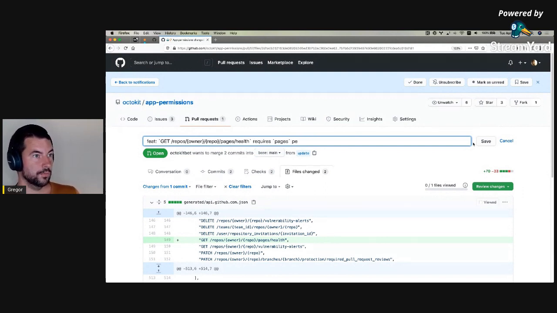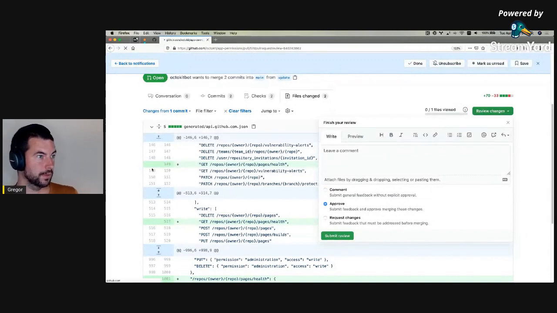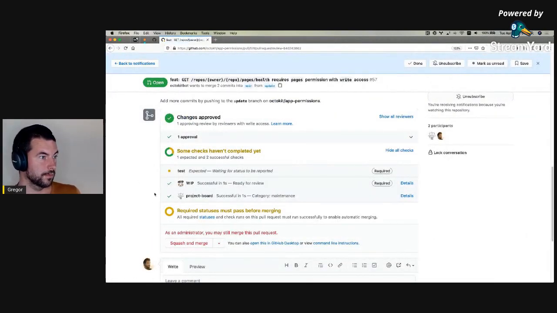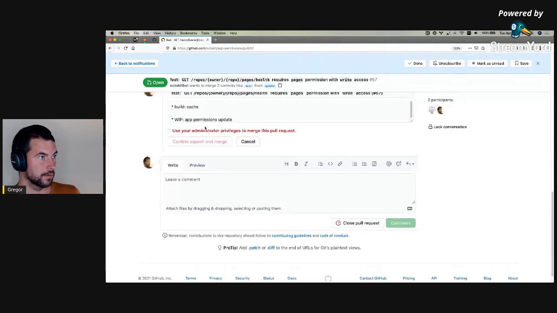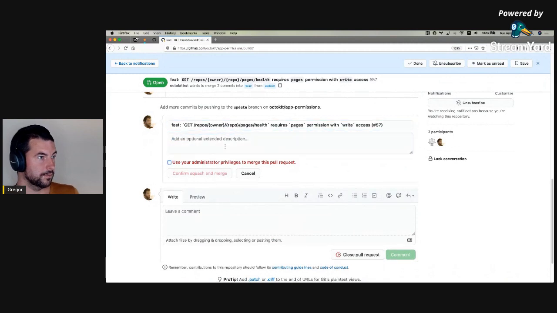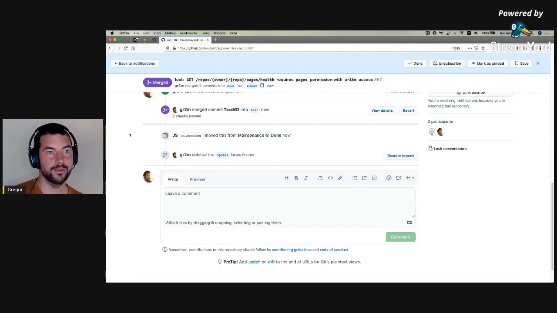Pages permission with write access. Okay, approve. So that's fine. Okay, and again, semantic release will do its thing here, and we will get a new release of the app permissions, and everyone else will get notified through whatever channels they have set up.